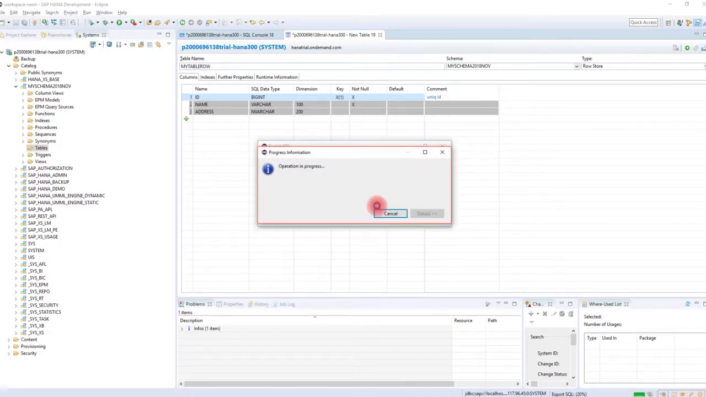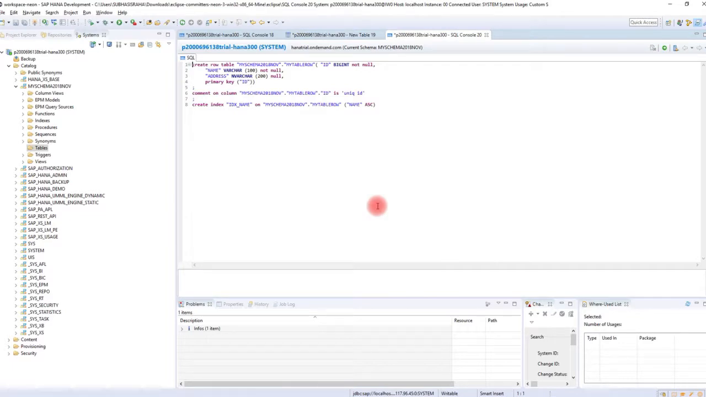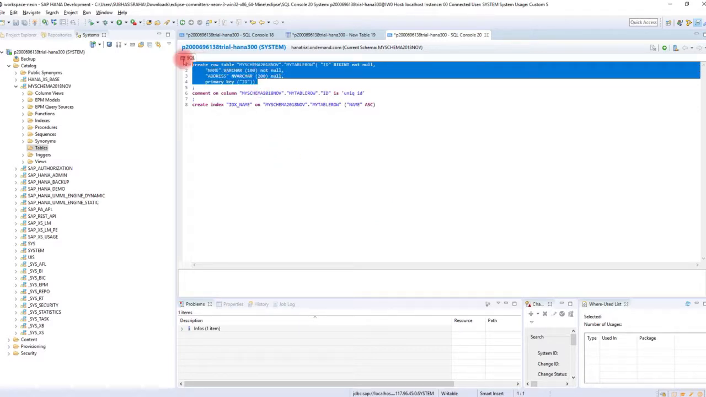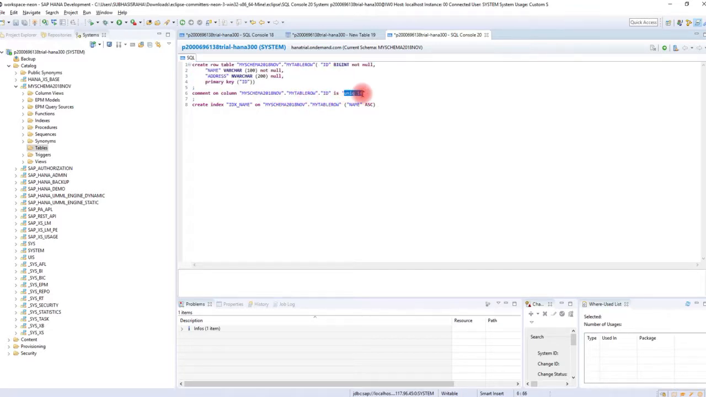Then you can see that it will show you the SQL statement which will run in the background to create the table. The first thing is your create table statement, with the schema I created and the table I defined, that is the columns and the data types, and then similarly the remaining columns. And if you remember, I created ID as a primary key, so it is showing as a primary key ID. Similarly, I requested a comment on the column ID, so you can see this is the syntax, as well as the text which I gave in the comment section.